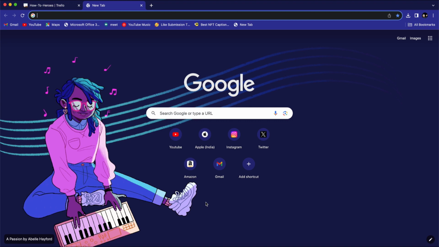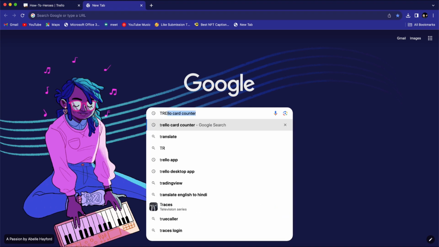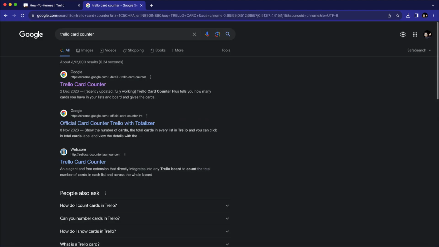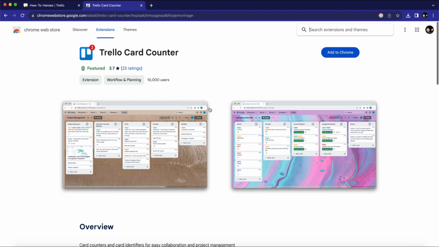If you are using Chrome, just search in Google, Trello Card Counter extension for Chrome. And if you are using Firefox, search for the Trello Card Counter for the Firefox extension, and then simply click the first link. And now, as you can see, this is the extension.